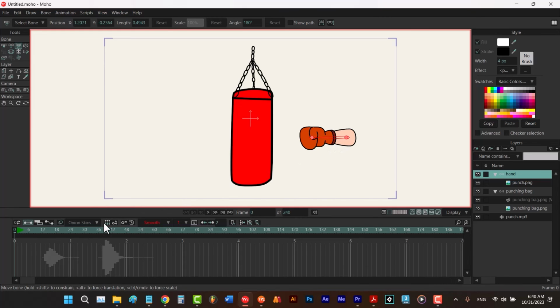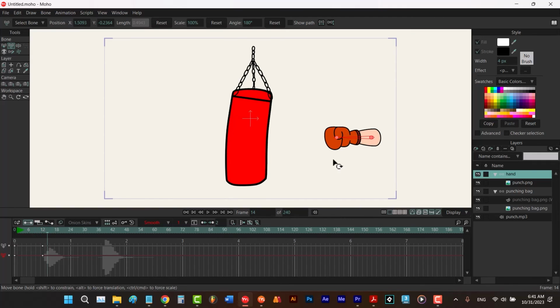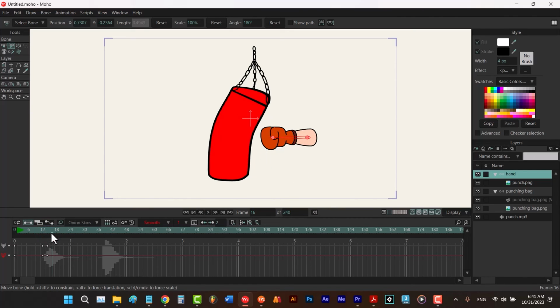So I slowly play this animation, and by dragging on this red circle, I'm gonna move this hand to the right. Also by holding down the shift key, I'm gonna move it horizontally. Then I slowly play this animation again. Here in this frame, the hand should be here. I slowly play it again. And on this frame it should be here. I'm gonna play it again.